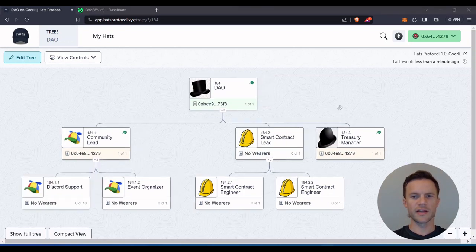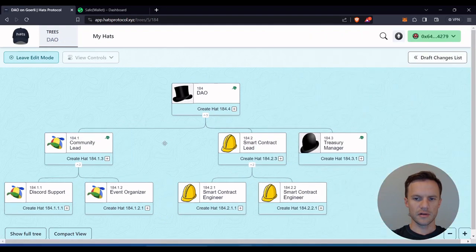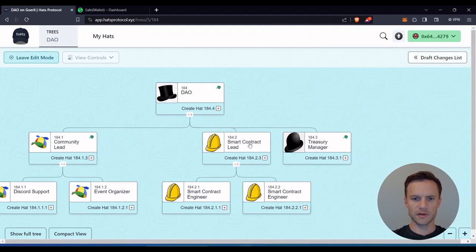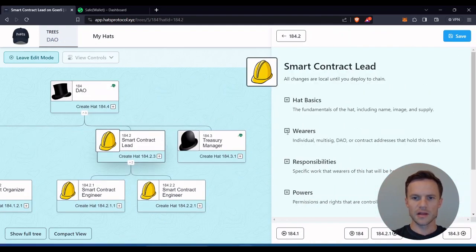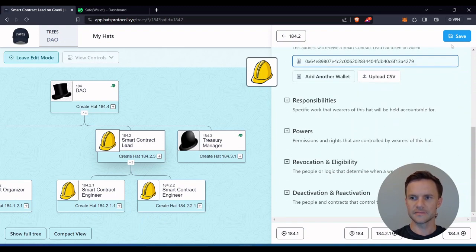Now to revise the hat tree, I'm going to create draft changes on the HATS front end, and that will create transaction data that I'll put into my oSnap proposal. So what I'm going to do is make this address the wearer of our smart contract lead hat.